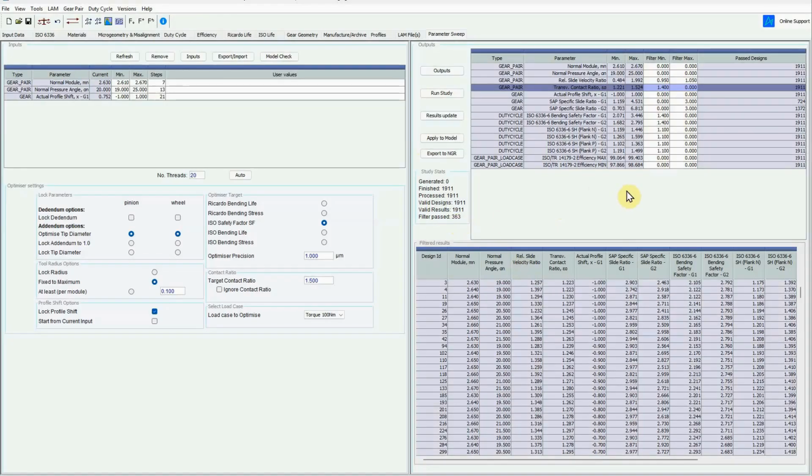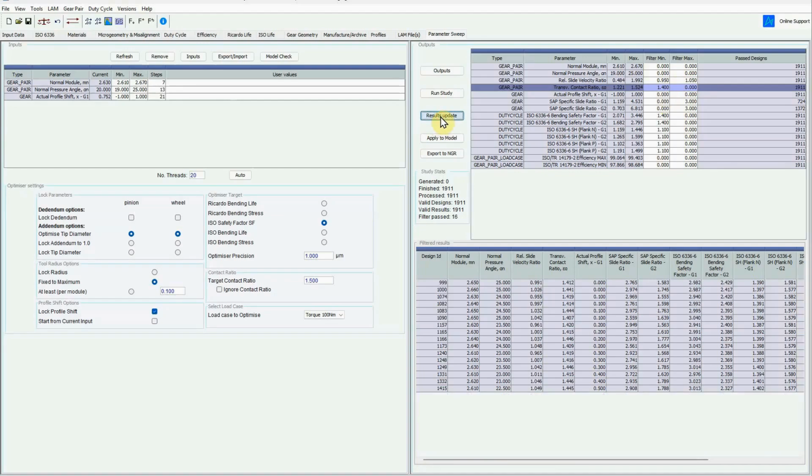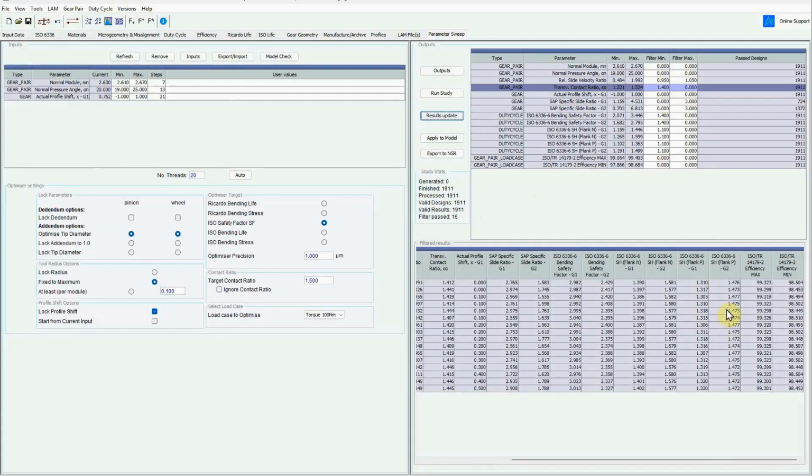But we will now also filter the relative slide velocity ratio to be close to unity and put a minimum filter on the transverse contact ratio of 1.4. If we apply those filters, we now have 16 results which have passed those filters. We can now sort those in terms of the efficiency. So if we click on the efficiency column, we can actually sort so that we have the maximum efficiency design. So we will click on that and we will save that to another file.